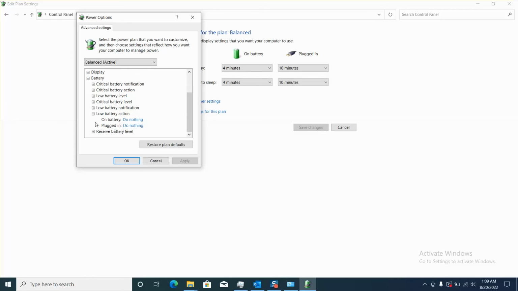It's before the last option. So this one, you can click on it by double clicking, and here you can select hibernate or shut down. You can do the same for plugged in and change the settings.